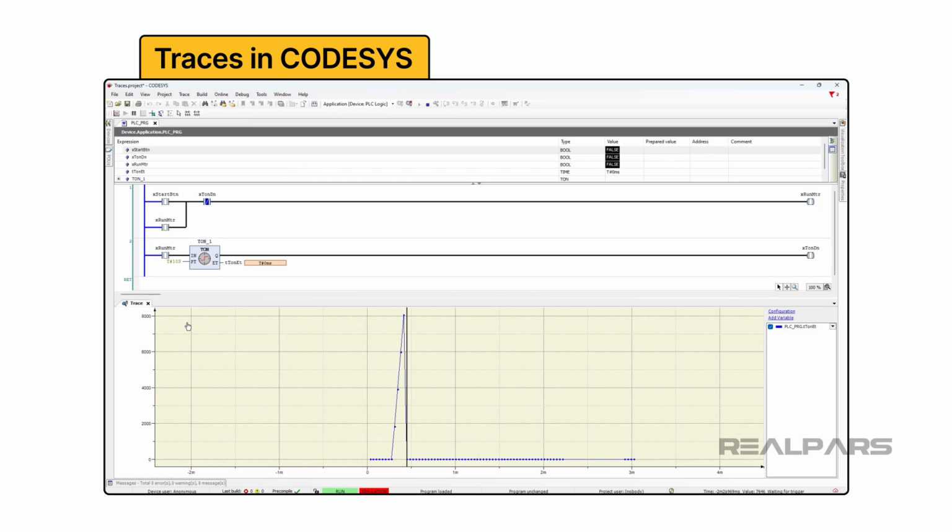In today's video, we're going to learn about traces in CODESYS. This video shows you how to add traces to an existing CODESYS application.